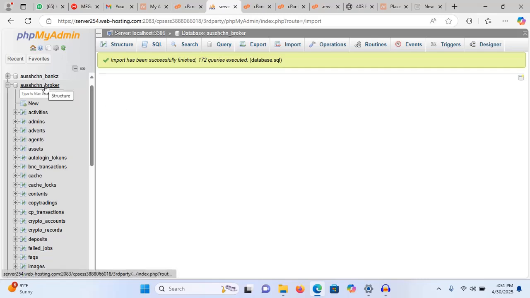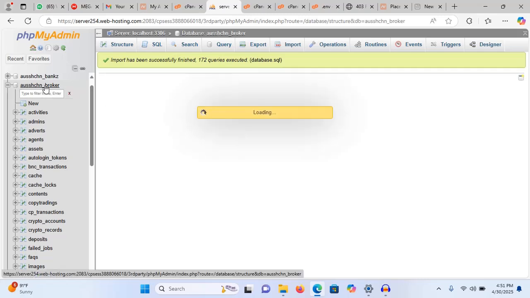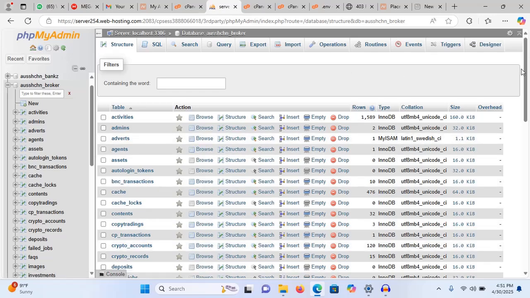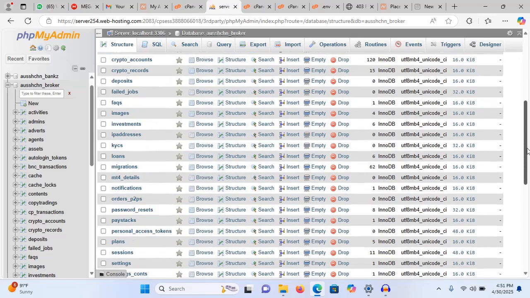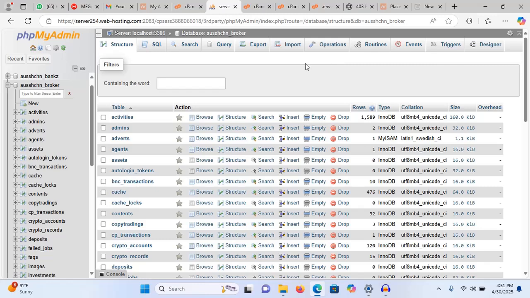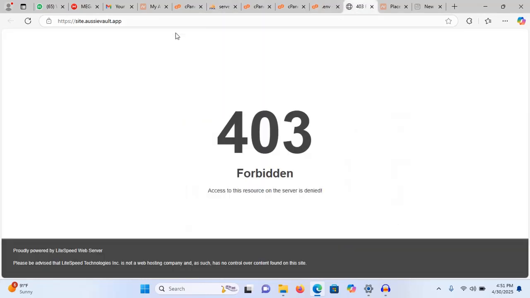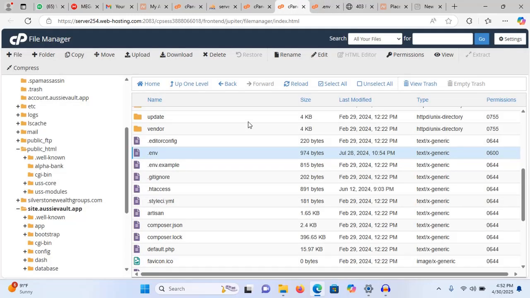If I click on it now, I'm going to see all of the tables. So now let's see, the website should work now. If you are still getting this error even after doing all of these steps, because those are the complete steps we need to make this website work, but depending on your server, you are still getting this 403 forbidden error instead of the website displaying, the next thing you need to do is come back to your file manager.